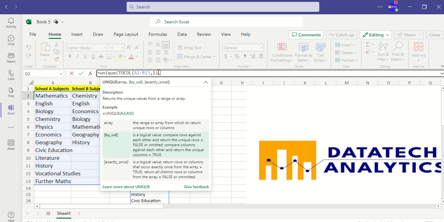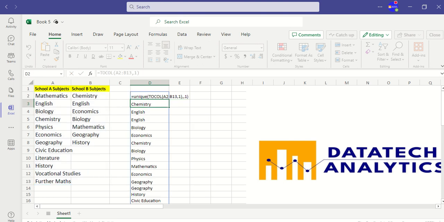Is it by column I want? It's optional. Whenever you see the brace bracket like this, it is optional. I can also put this. Then what I need here is exactly once. Any item which occurs once means that that item does not involve both schools. That is the implication. Then I put 1 here, and I close my parentheses and I press the enter button.